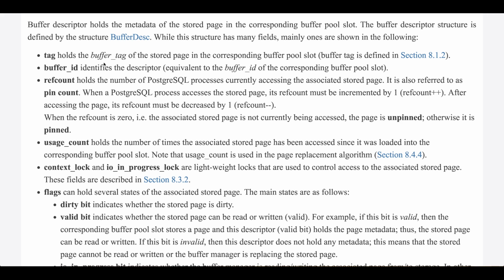Tag holds the buffer tag of the stored page in the corresponding buffer pool slot. Buffer ID identifies the descriptor, equivalent to the buffer ID of the corresponding buffer pool slot. Ref count holds the number of Postgres processes currently accessing the associated stored page. It is also referred to as pin count.